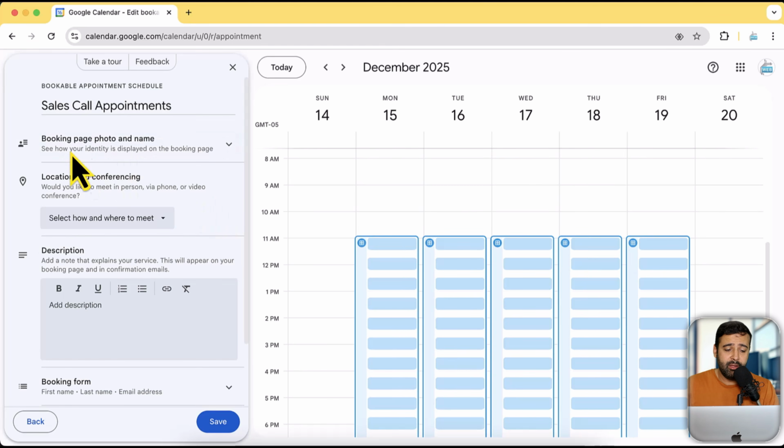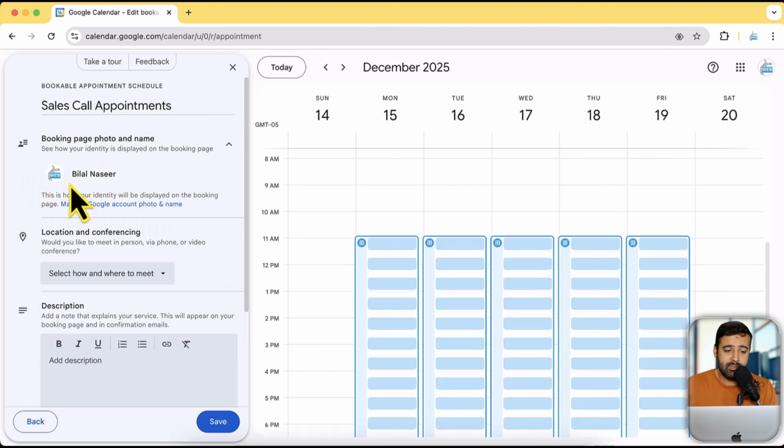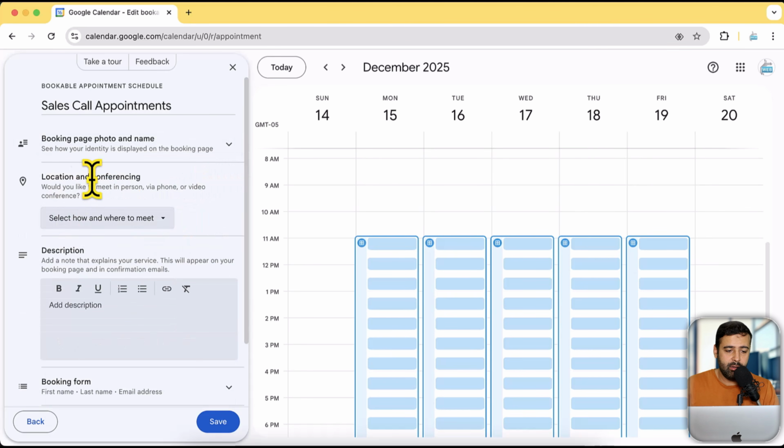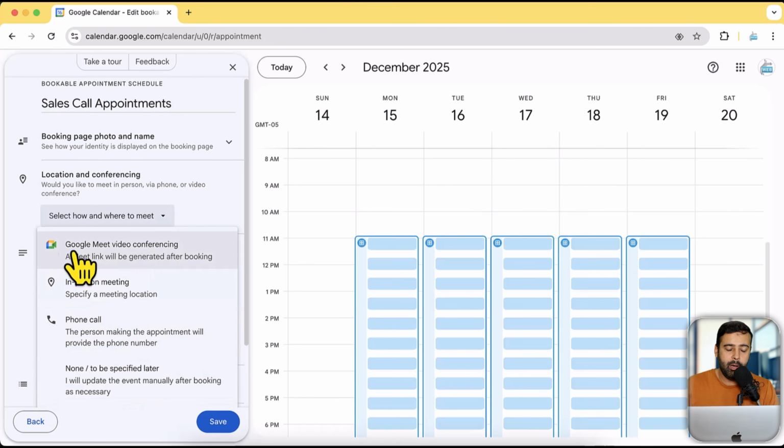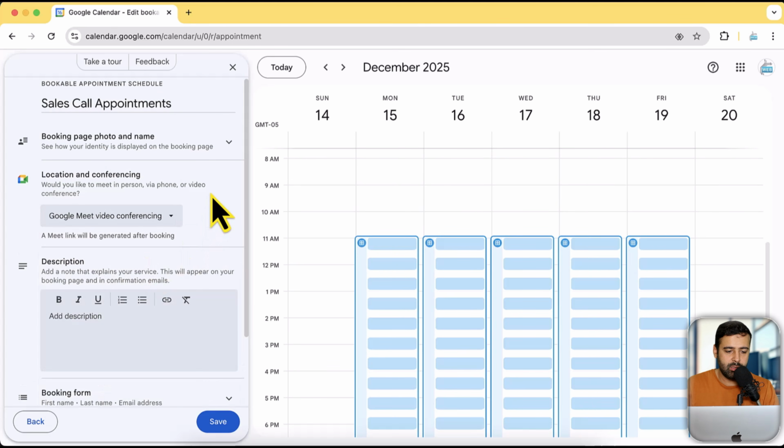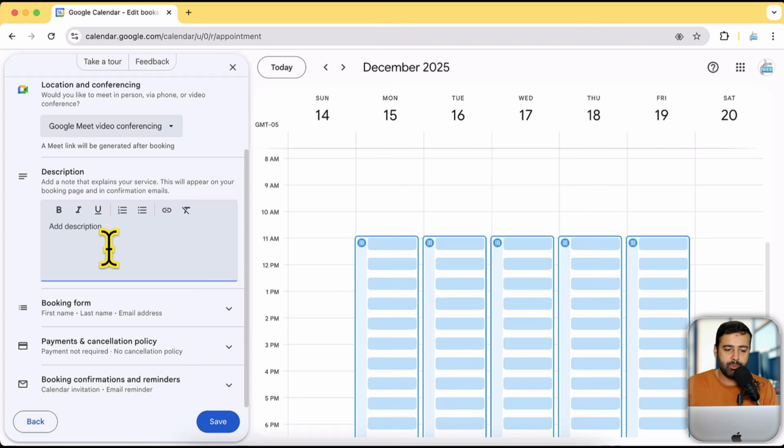Here we have the customization feature. So that is the name and that is the logo, which will be pulled up from your Gmail email details. And here the location and conferencing, I'm going to select Google Meet here. You can add in others if you want, but as we are doing it online, I'm going to select Google Meet video conferencing. Here you can add in the description of your appointment calendar. I'm going to leave it as it is for now.